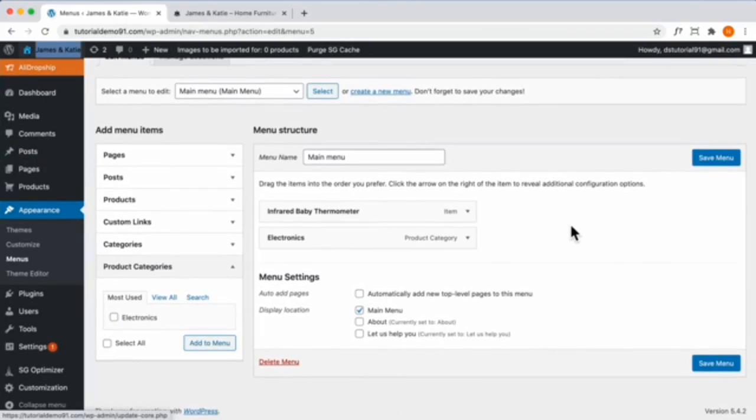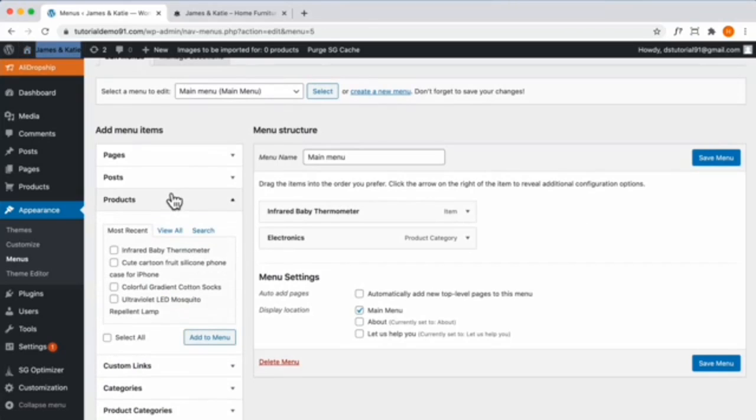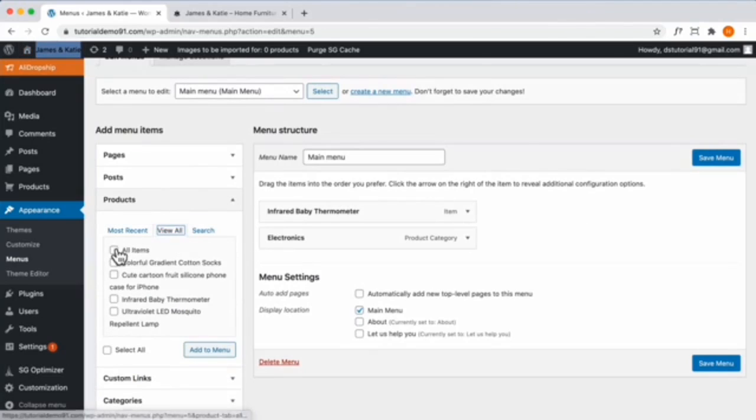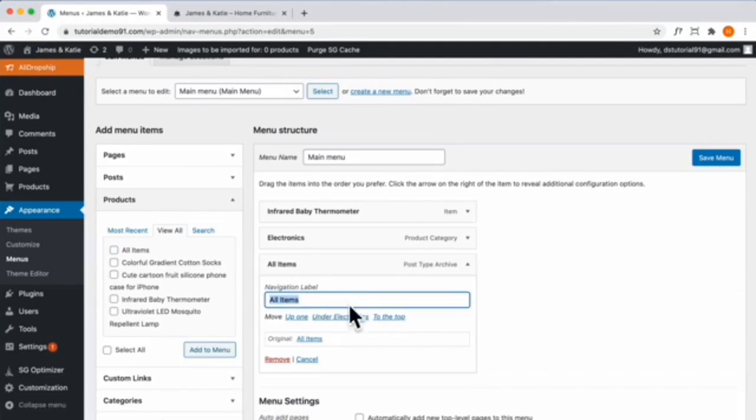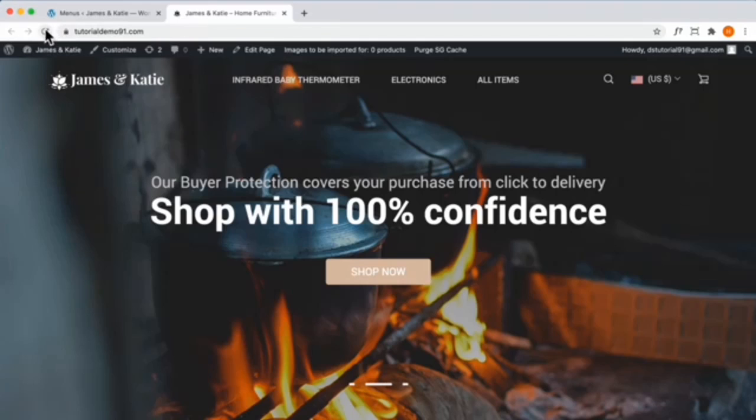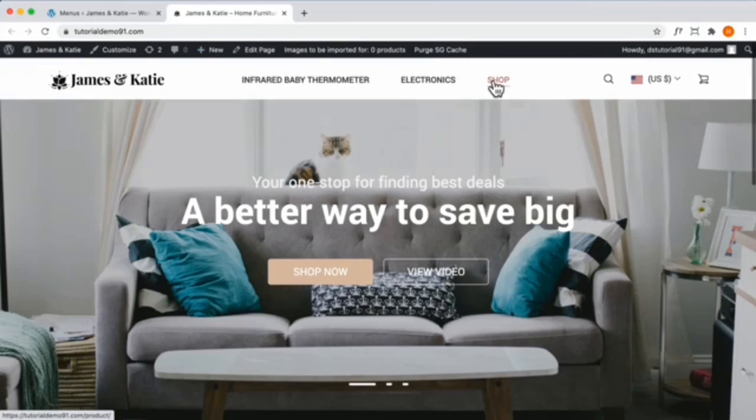Okay. So let's say, for example, you want to just link to your shop page to display all your products. Then what you can do is go to products and click on view all and select all items and add to menu, right? And then here, just click on the drop down and you can change the title to shop or products or whatever you want to call it. Okay. And then click on save menu, right? So if we refresh the page, then you'll see the shop.